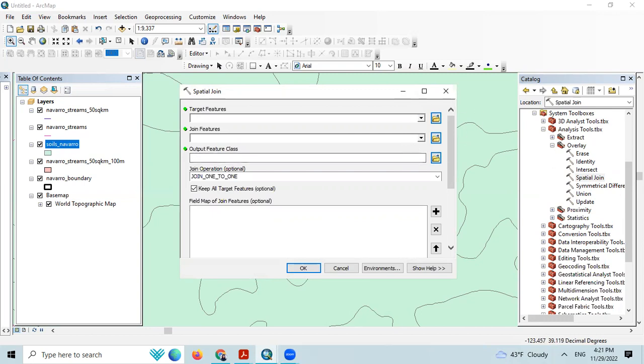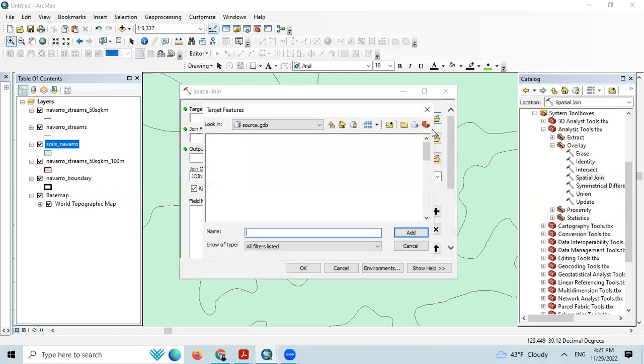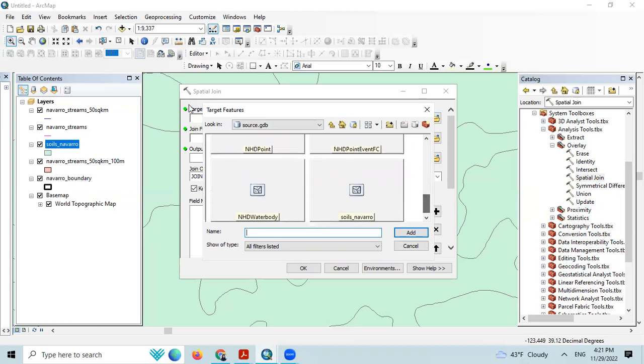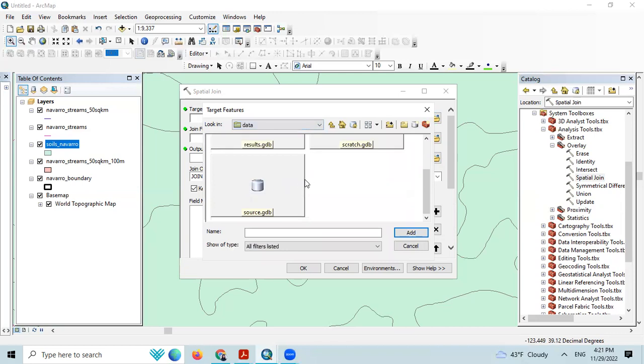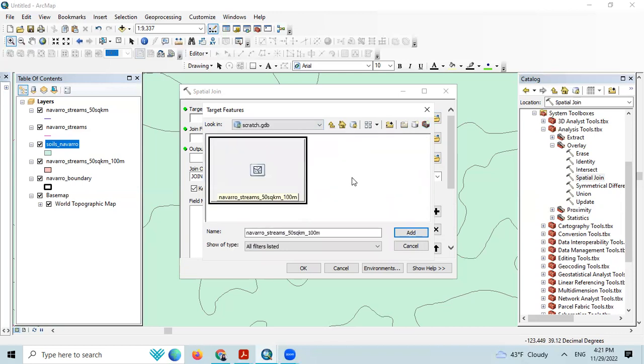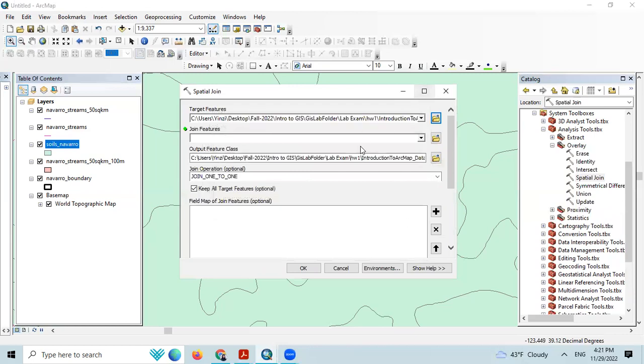So here we need to select the navigation. We need to select the buffer which we created. It's in the Scratch database, here, this one. The various string 50 square kilometer and 100 meters. This is the buffer we created.